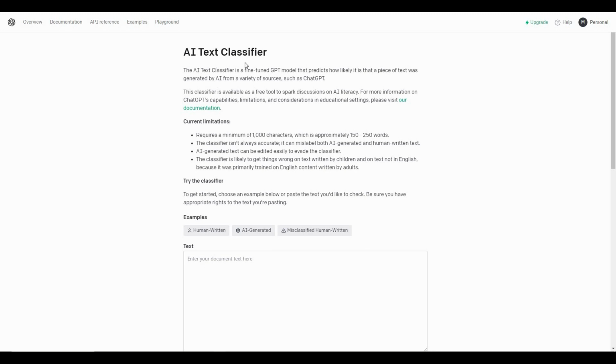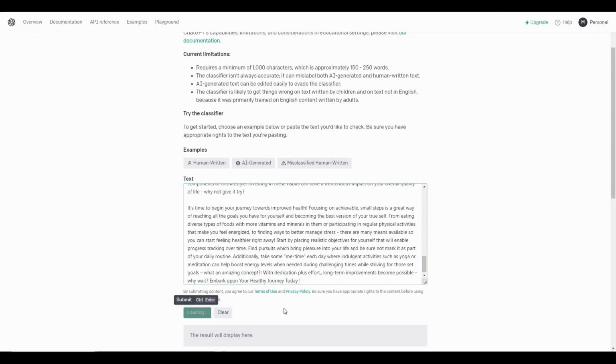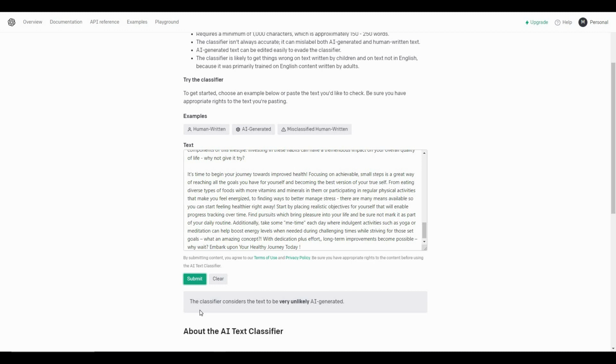And then also let's try the AI text classifier, and keep in mind this AI text classifier tool has been developed by OpenAI themselves, so it is also pretty accurate. Let's paste the blog in this box, and then let's click on submit. The result will display here. As you can see, the classifier is saying it considers the text to be very unlikely to be AI generated. Once again, we have got solid proof that BlogAssistant is really generating content that cannot be detected by AI content detectors.